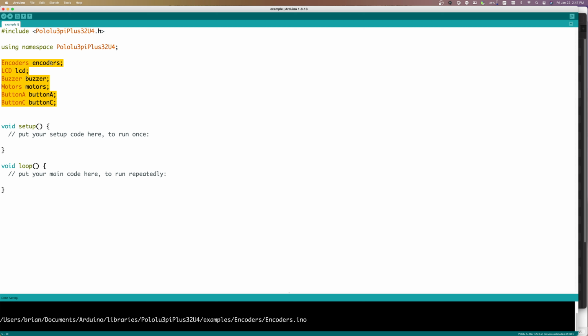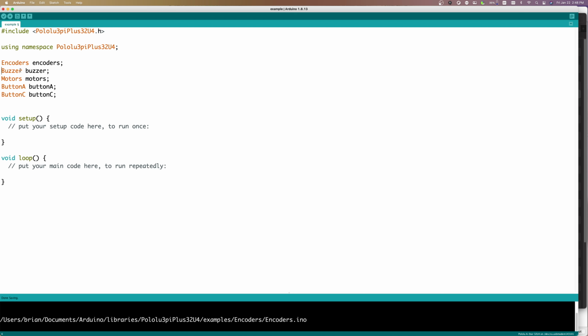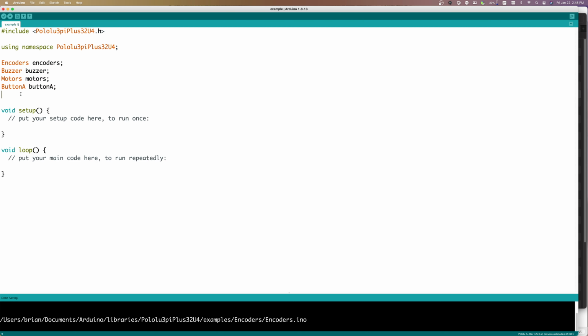For today, we're very specifically going to be working a lot with the encoders. I actually don't need the LCD, so I'm going to remove that. I will, however, be using the buzzer and the motors, and at least one of the buttons. I think I'm going to remove button C because I don't foresee using that.